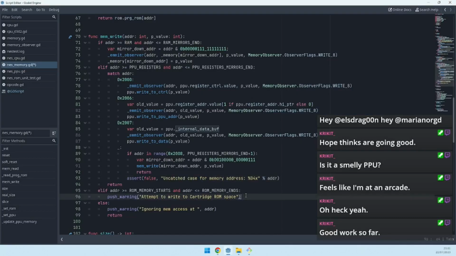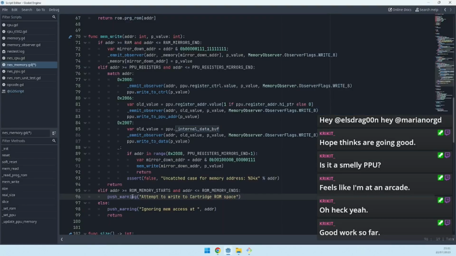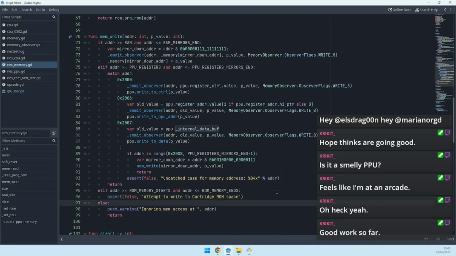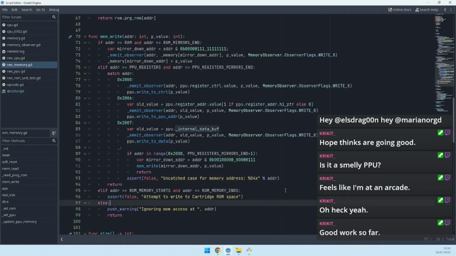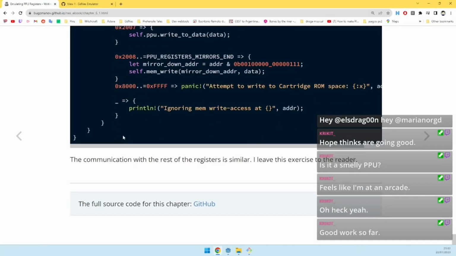So this should probably be an assertion. Assert false. We don't want to go to read-only space, to write on read-only space. Okay, so we have done stuff as is. The communication with the rest of the registers is similar. I leave this exercise to the reader.